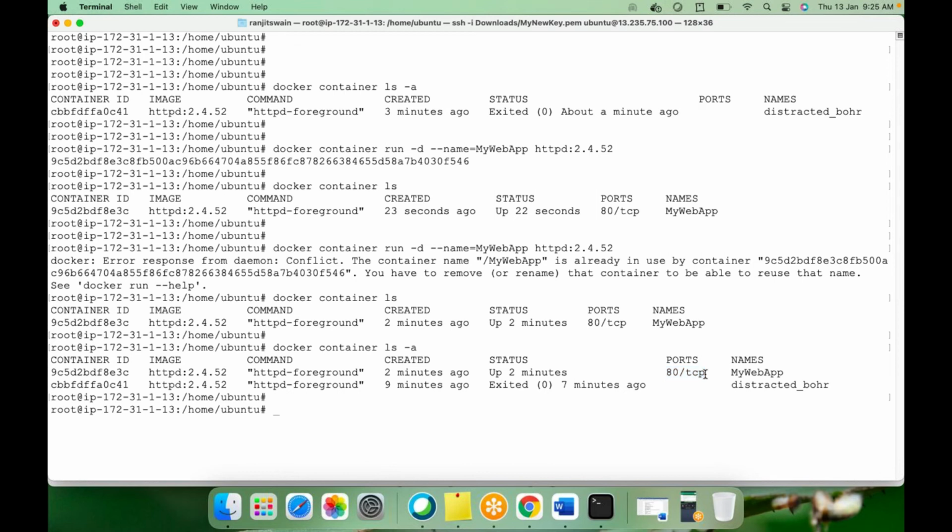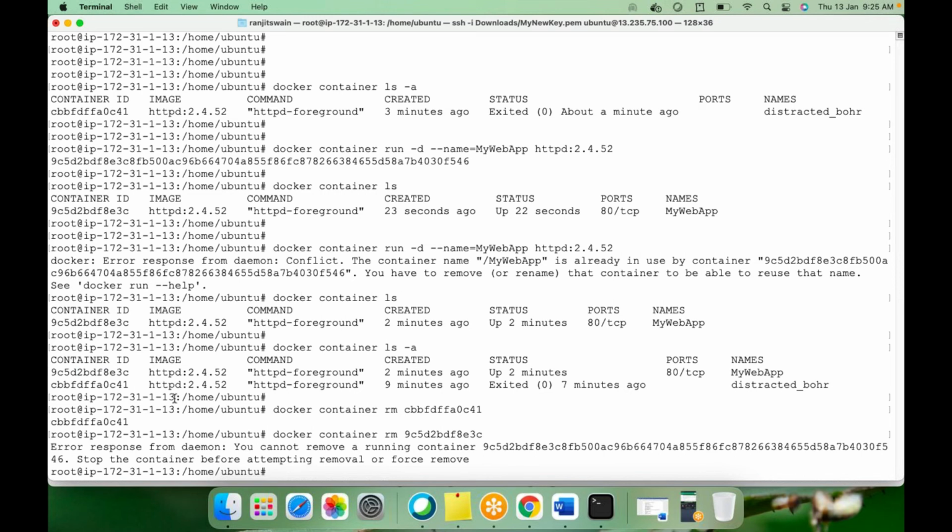So for that, we can use an option. Let me first terminate this container. How can we terminate the container? Use container rm, and let's delete it. But if I delete this, it will not allow me to delete because the container is running. So you cannot remove a running container.